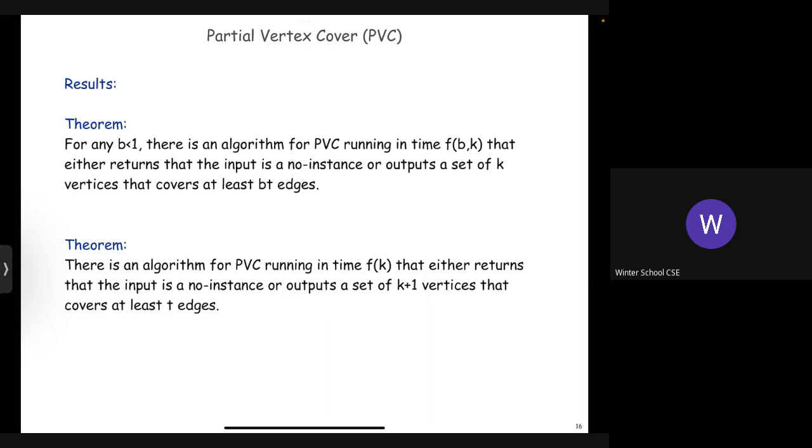So this is as best as you can hope for, because this is an additive one approximation for the problem, right? So I'm saying, either I will tell you there are no k vertices that cover at least t edges, or I don't know whether it's k or not, but here are k plus one vertices that cover your t edges, okay? So now, combining these methods starts to give you some interesting and different answers, okay?